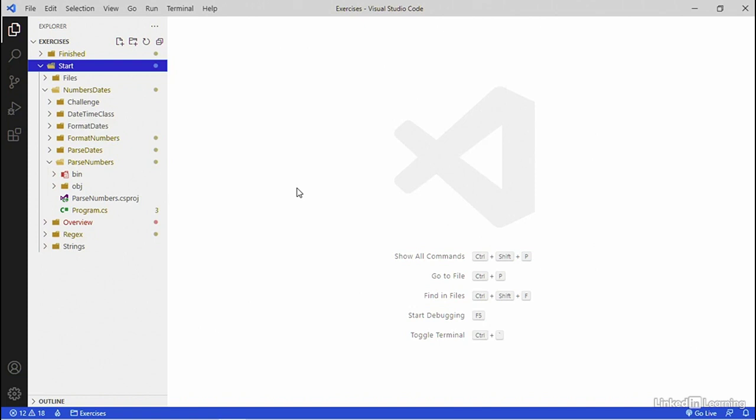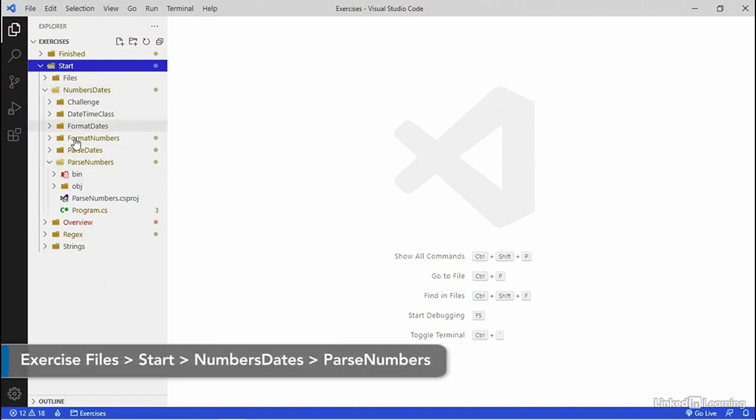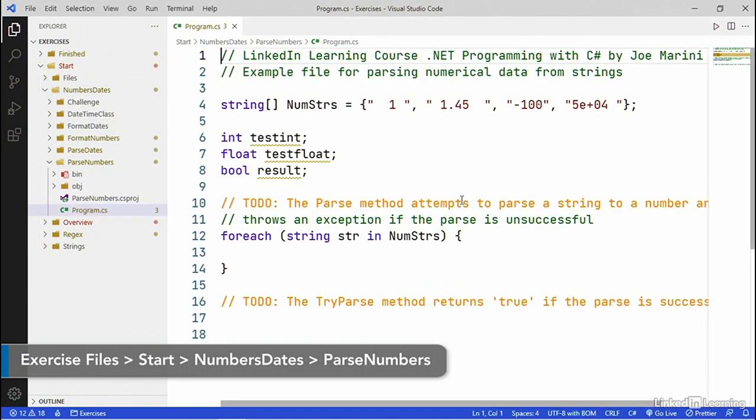And I'm sure you can imagine that there are lots of different scenarios where this kind of conversion needs to be performed, such as when the user enters a string of data into a form or some other type of user input. So here in my VS Code editor, in the parse numbers folder in the start folder, I'm going to open up my code.